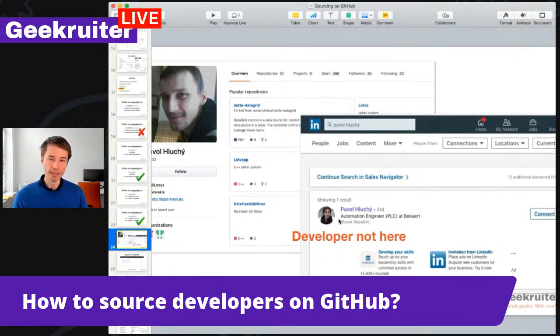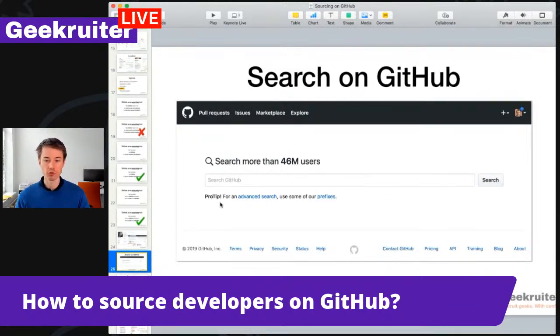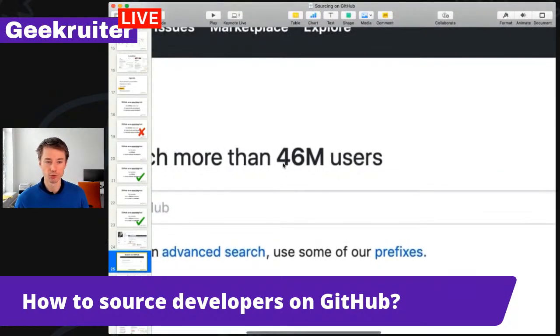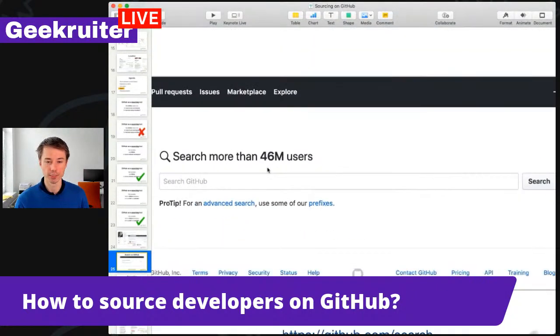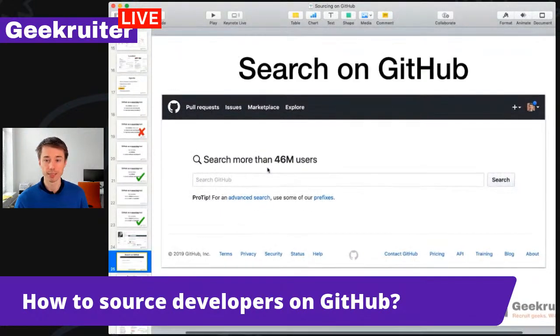Is LinkedIn meant to be an easy-to-use tool? Sorry, not LinkedIn, but is GitHub meant to be an easy-to-use tool? Well, not really, but you can learn how to use it and then approach developers. So let's look at how you can get the most out of this search functionality. You can see that there are 46 million users on GitHub, which is quite a lot, right? You can go to github.com/search and start searching for them.